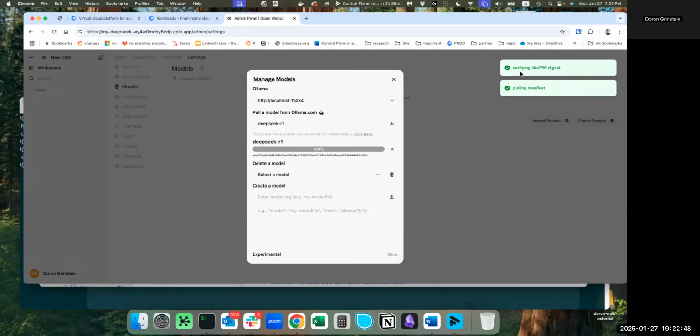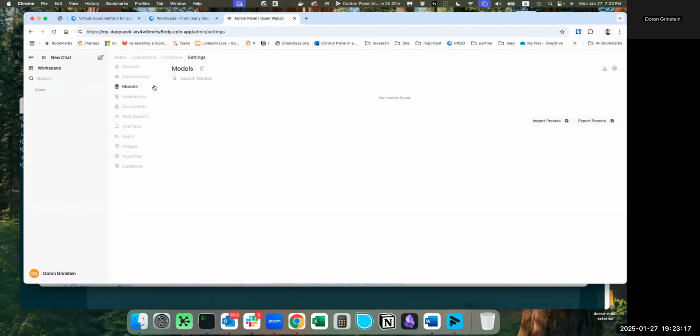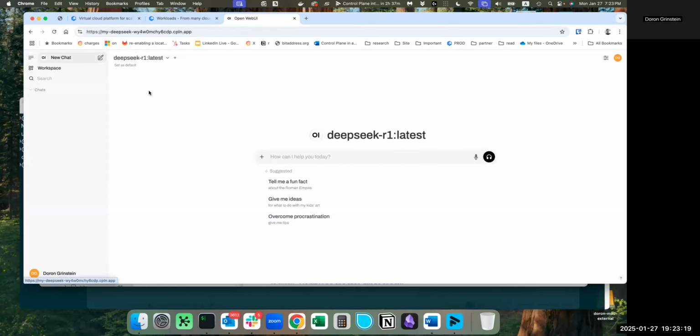And then when the model is pulled, we should be able to just send it requests. And it's important to note that while I'm using the UI, you can, of course, expose the API. And because Control Plane gives you the ability to use your own custom domain, you can have your own Doron GPT or Lisa GPT or Bob GPT, or you can call it whatever you want. But now that we're done, let's create a chat and say, how many cities are there in China?